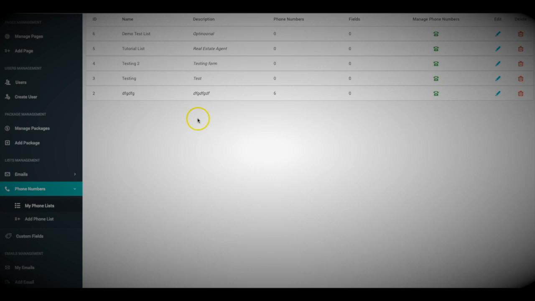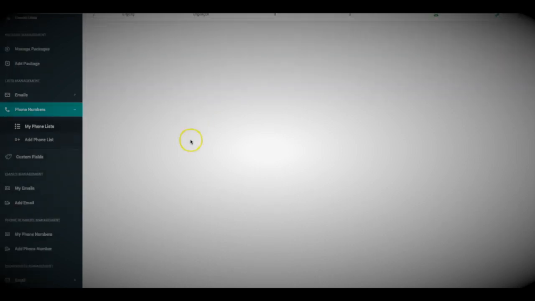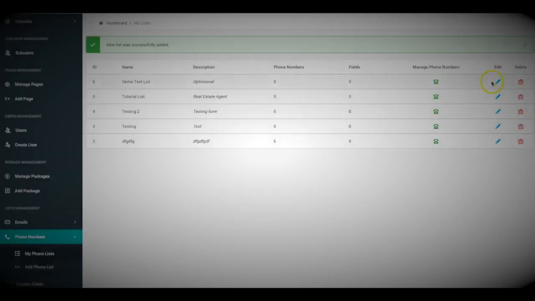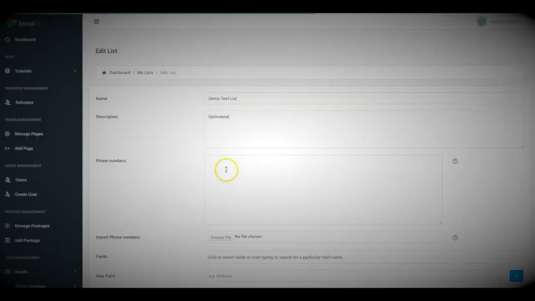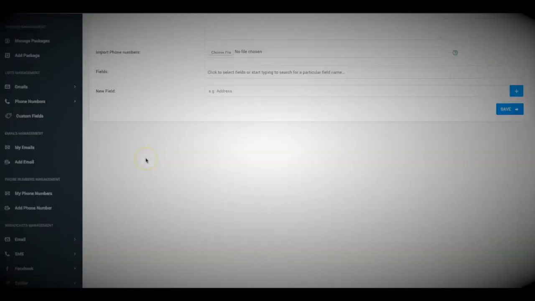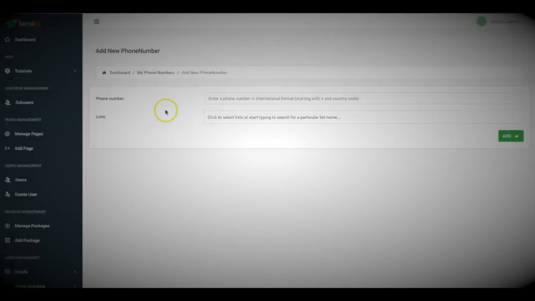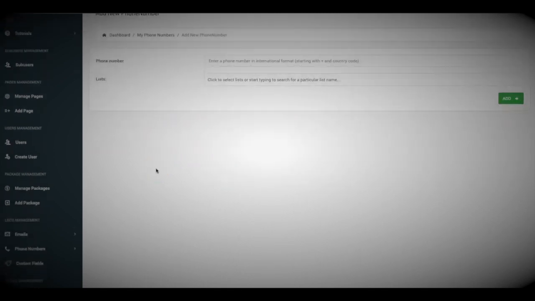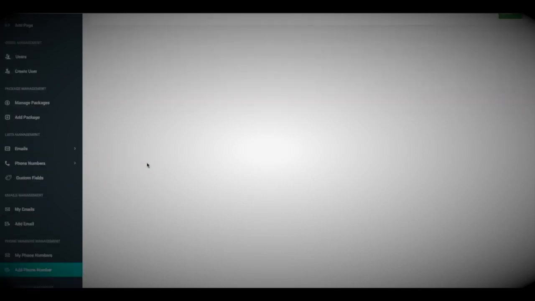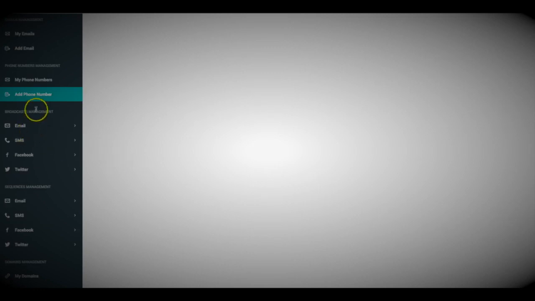If you ever need to add a new phone number to that list, you can go back into it and add it by pasting them here, or use the option down here that says add phone number. You can add the phone number there, and then add it to any list that you choose. Once your phone lists and phone numbers have been added, you can start creating broadcasts and sequences for your different SMS campaigns.